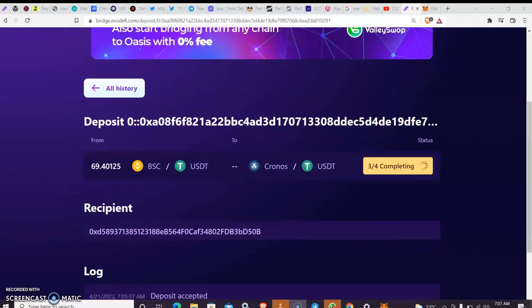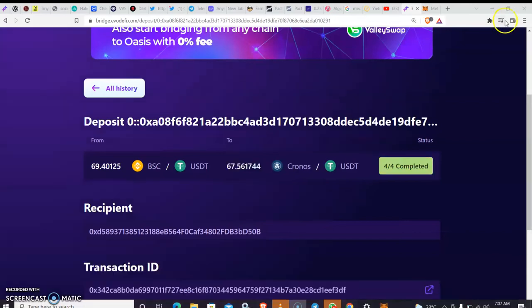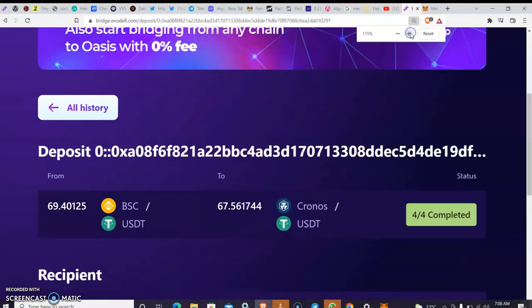It just came up. Okay, before we do that, let's see something. As we can all see on your screen here, the sending has been completed. So our USDT is currently on our Cronos network.